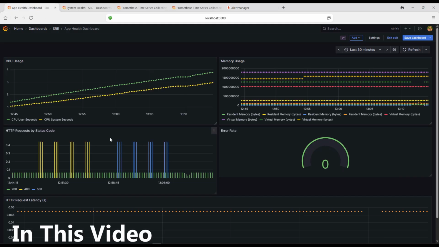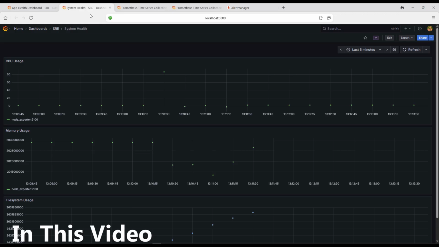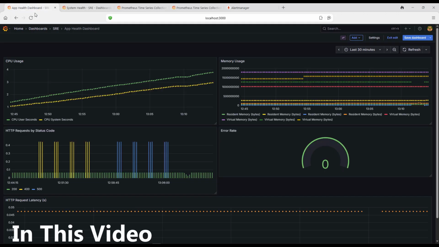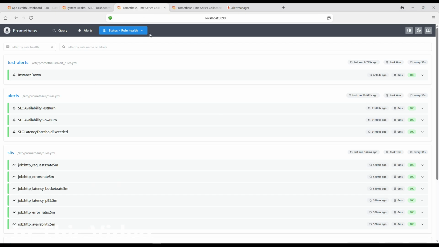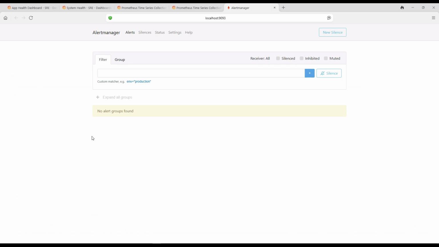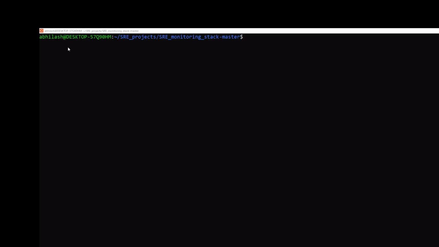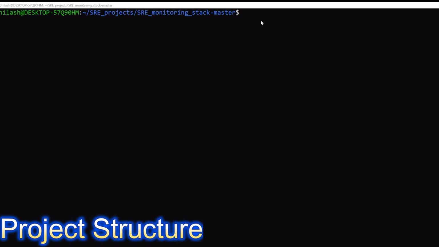Here, I have created two Grafana dashboards. One is the app health dashboard. The second is the system health dashboard. Along with this, we have created some rules in Prometheus and we have an Alertmanager as well to show our critical alerts. We are at our Ubuntu system.